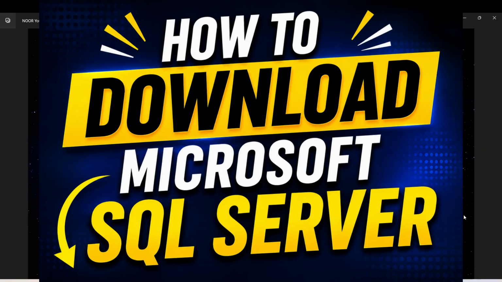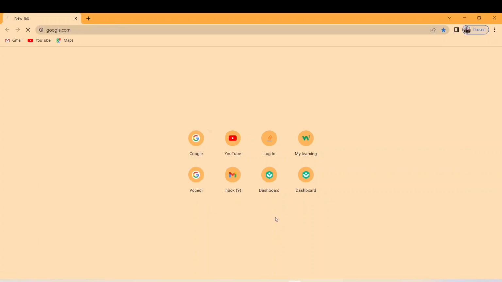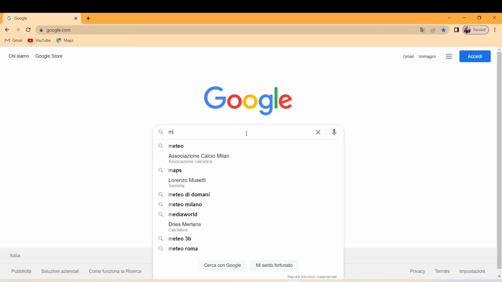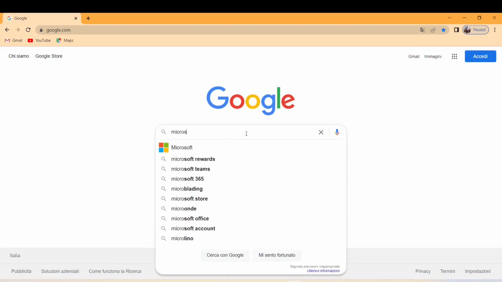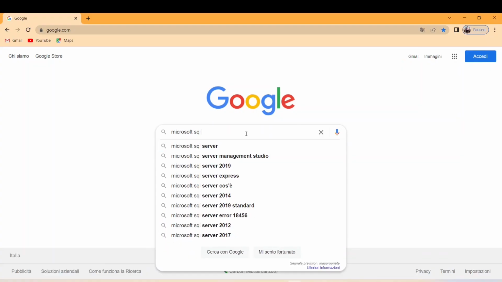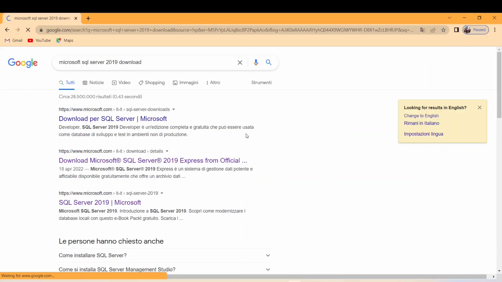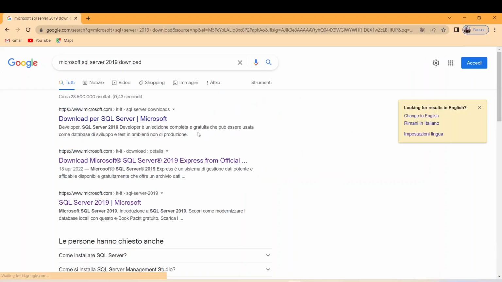So first of all, you have to go to your favorite browser, open up Google, and on Google type Microsoft SQL Server 19 download. The first link will be from Microsoft, so you can just simply click this link.